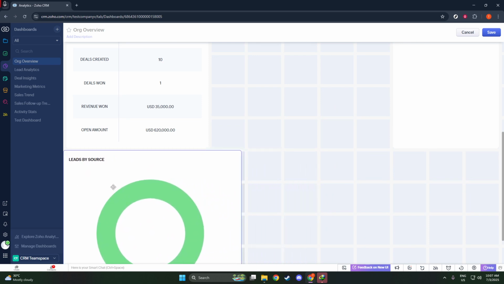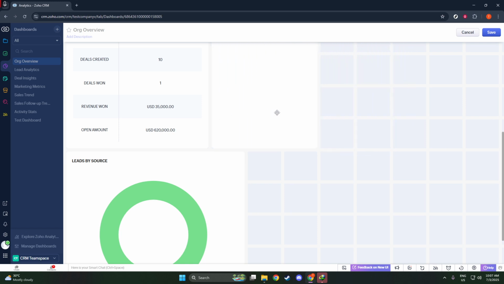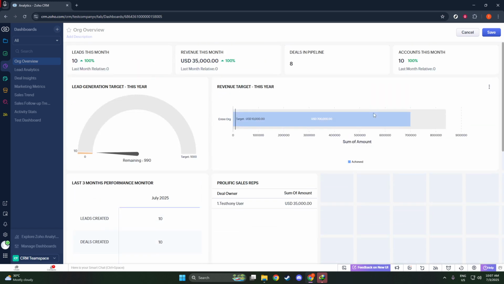Don't forget about the display type. Whether you prefer a bar graph over a pie chart or a line chart to a table, the display type can make a significant difference in how you interpret the data.